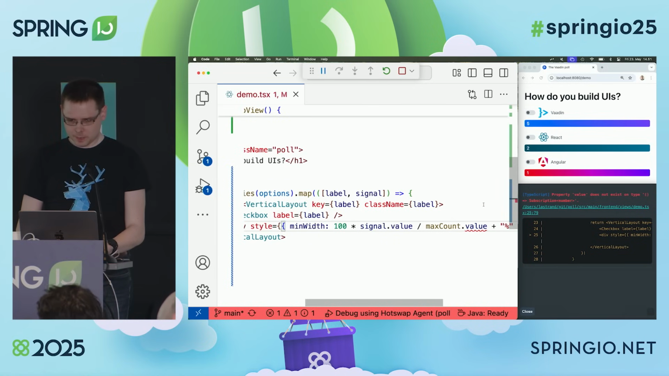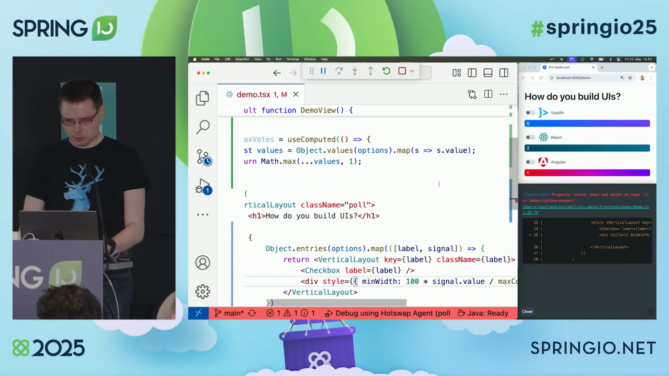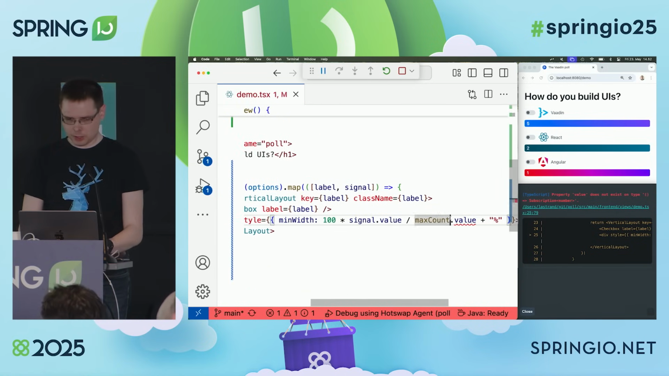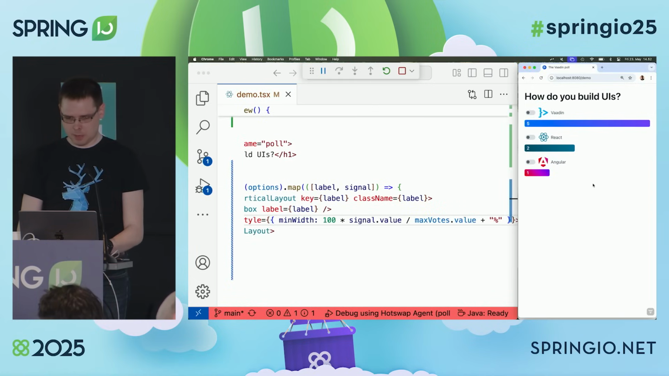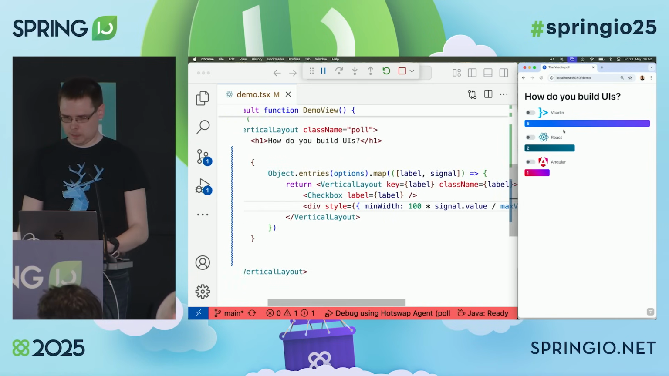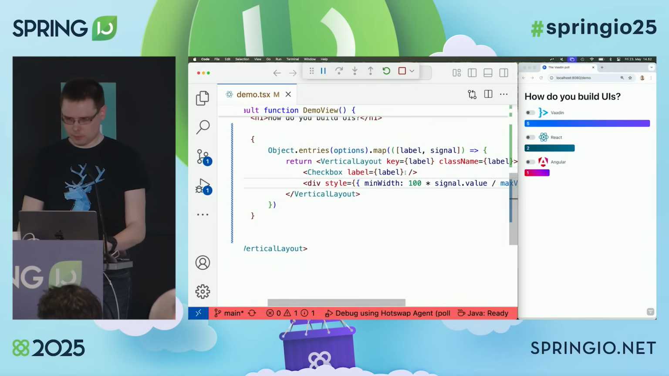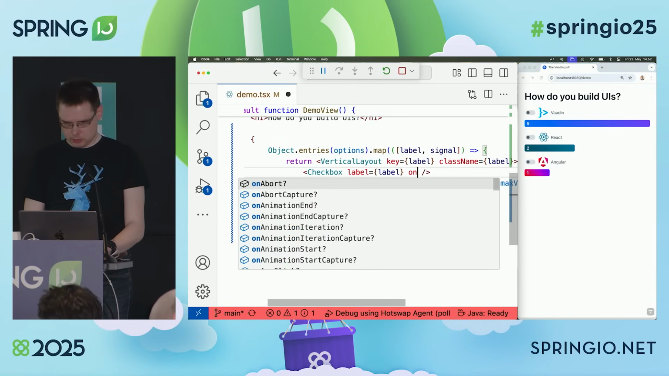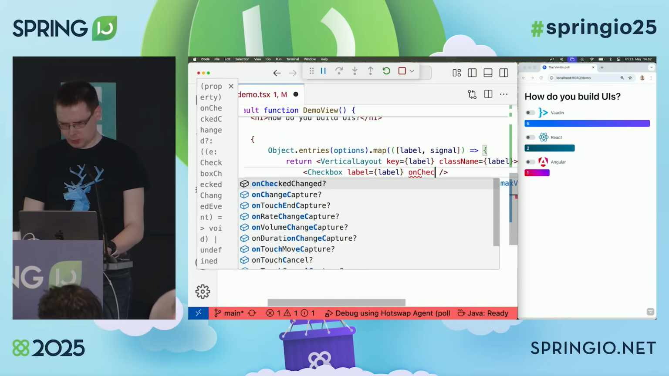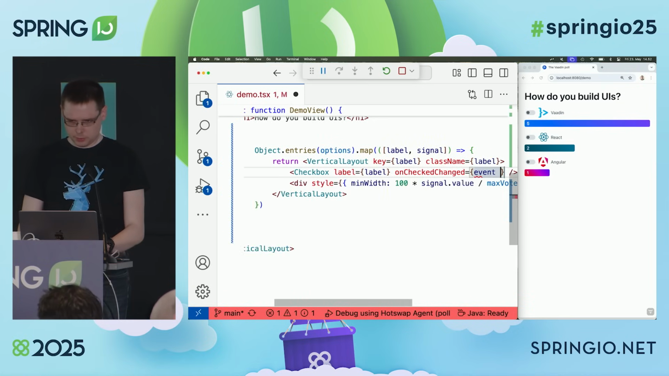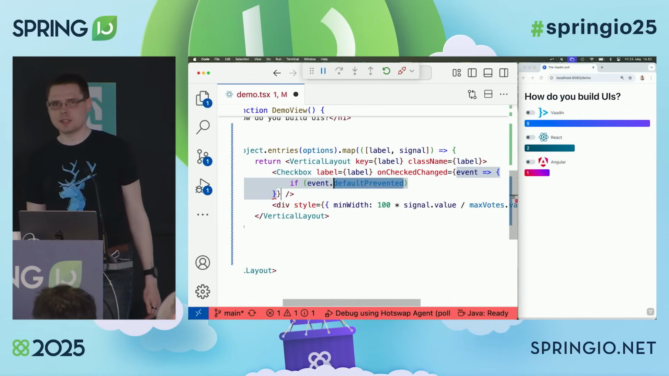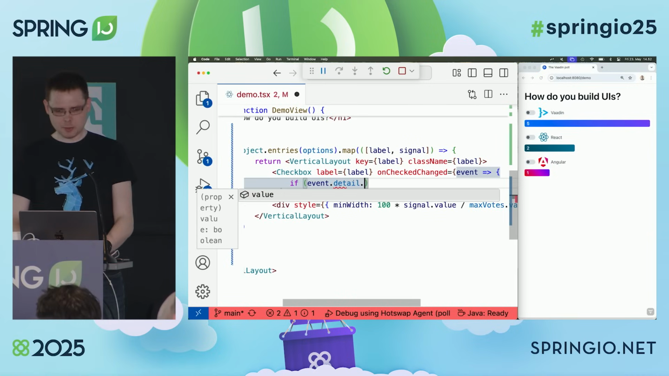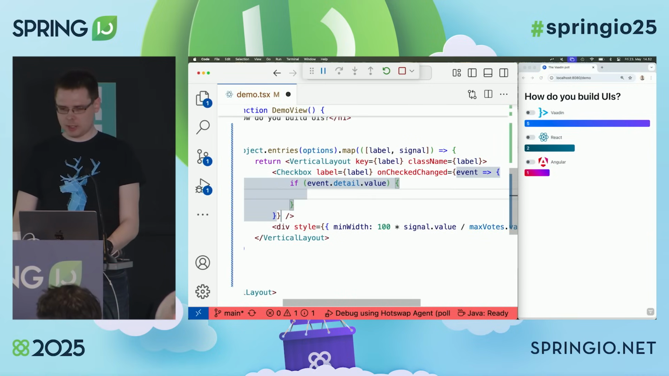And then finally here, instead of this hard-coded 100%, we're going to do an ugly string here. So 100 times the signal value divided by the max count value, like so. Still, what's wrong here? Oh, it's max votes, of course. Now it compiles. All right, that's it. So now we have state management here, almost, because it's still not updating.